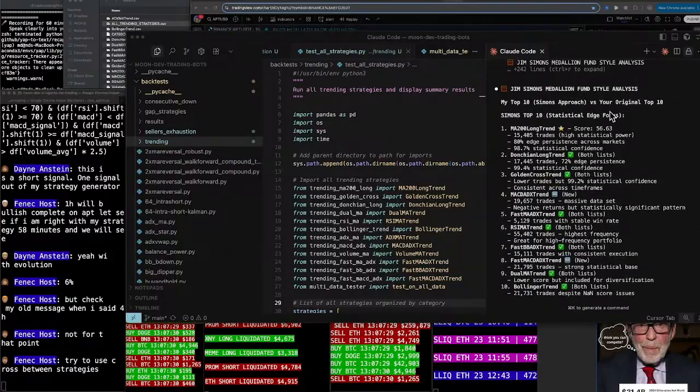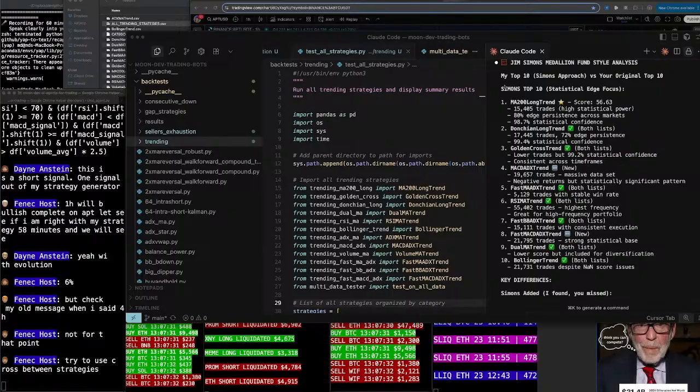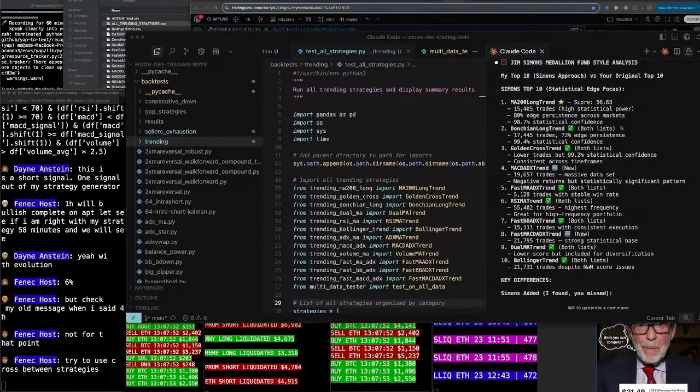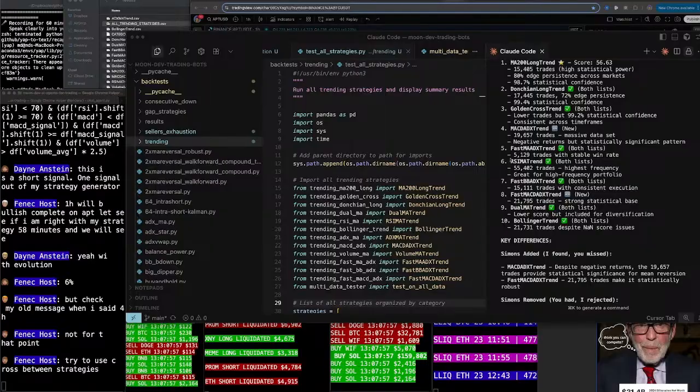So my top 10 Jim Simons versus your original. So Jim's top 5 are here. Top 10. 56.3 score. 80% edge persistence across markets. 98.7 statistical confidence. So the Donchian long trend is on both lists. Golden cross trend on both lists. Fast MA ADX is on both lists.